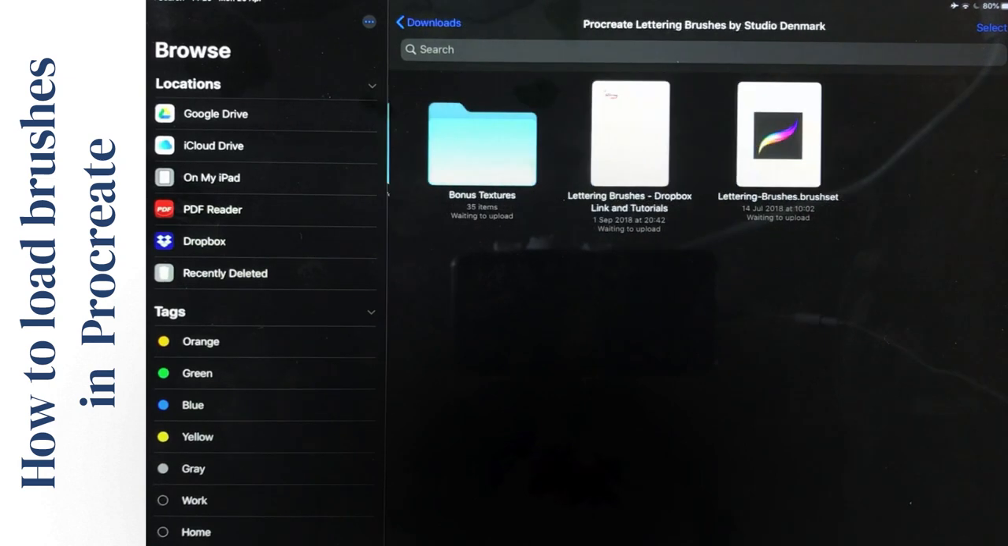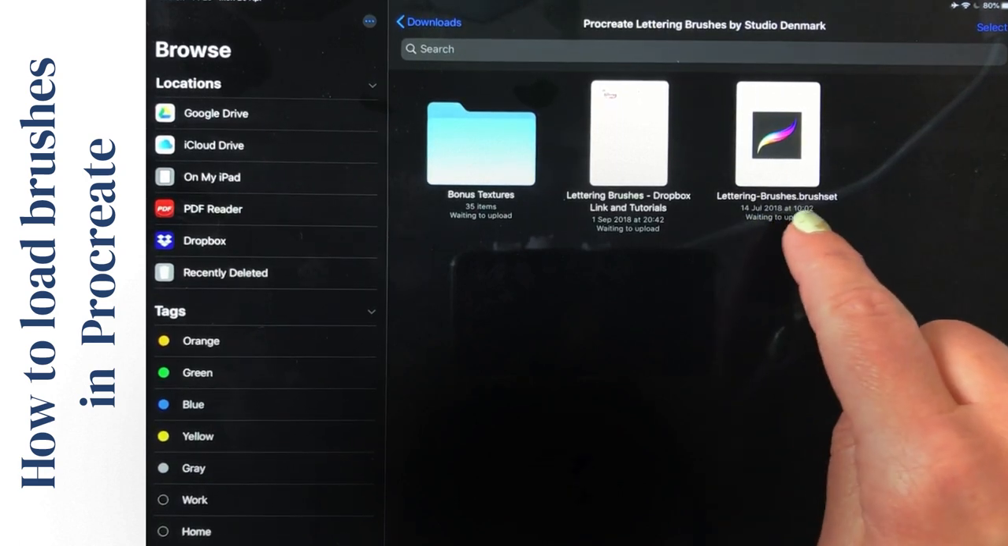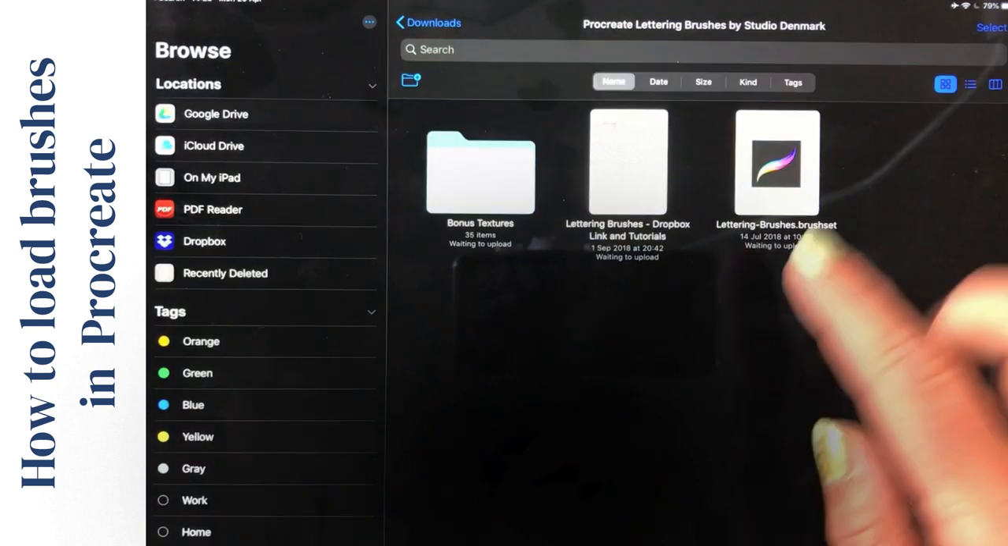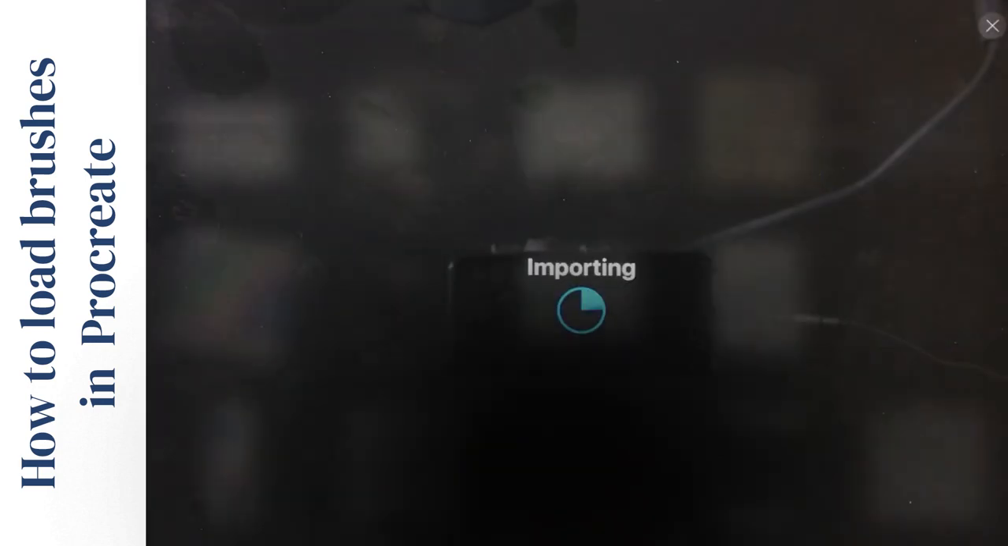Then you tap the folder, and it will depend on which brush set you have bought, but there should be a dot brush set file with this extension, and that is a Procreate brush set file. And in order to load that in Procreate, all you need to do is tap on that, and then it loads up in Procreate.